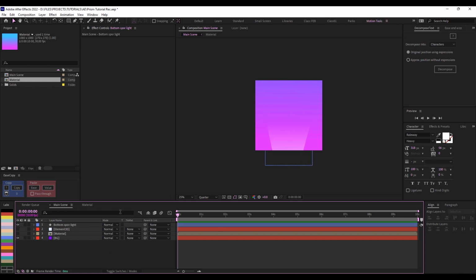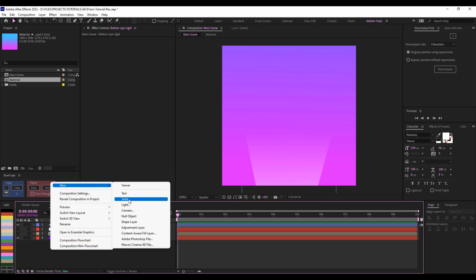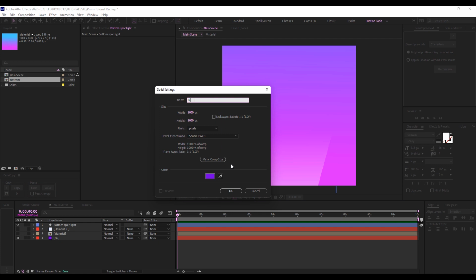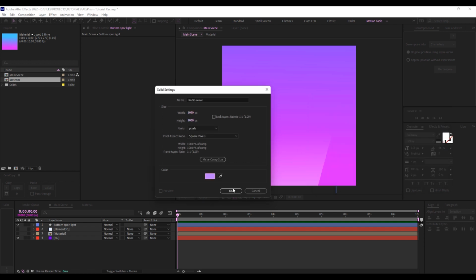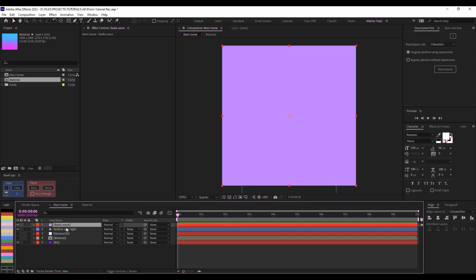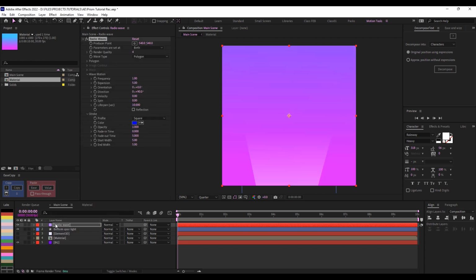Then the next thing I'd like to create is the circle animation, but instead of using a native circle or ellipse shape, I'm going to use a particular effect. So I'm going to right click, go to new solid. I'm going to name this radio wave and click OK. Let me change the color to something like this and click OK. I'm going to click on this, then type in the radio wave effect on this. So let me uncheck the bottom spotlight so we can really focus on the wave.